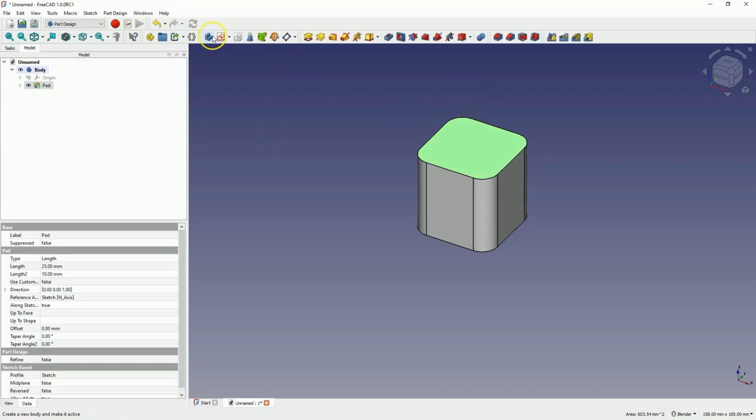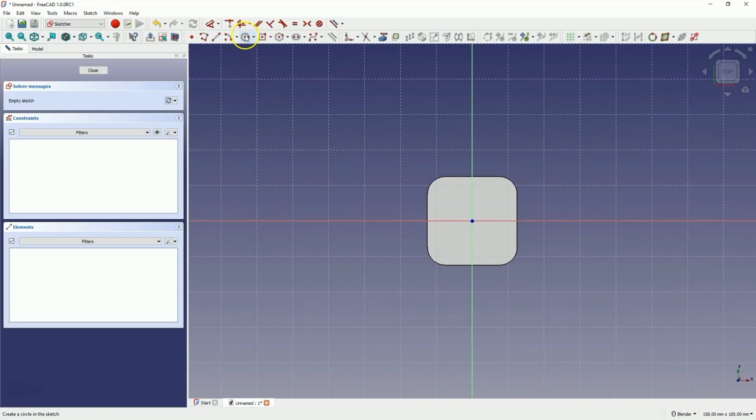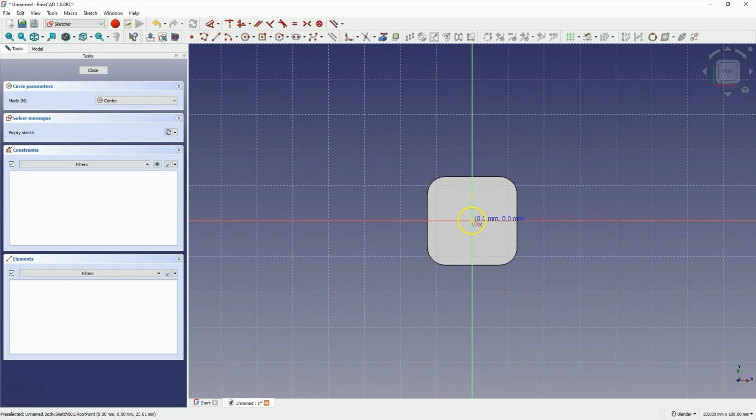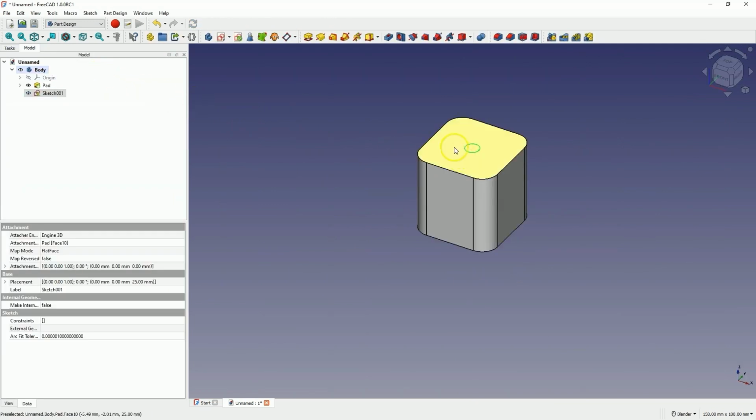Next, I select this face and create a sketch here. I will create a circle of any radius, with its center coinciding with the origin of the coordinate system and the center of this solid. I close the sketch, and now this circle defines the position of the hole. I will use the hole wizard here. Let's choose the hole operation and add a threaded hole here.